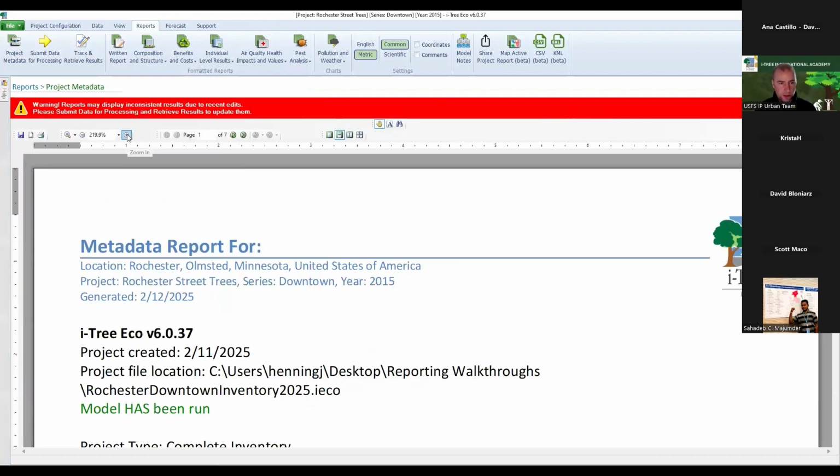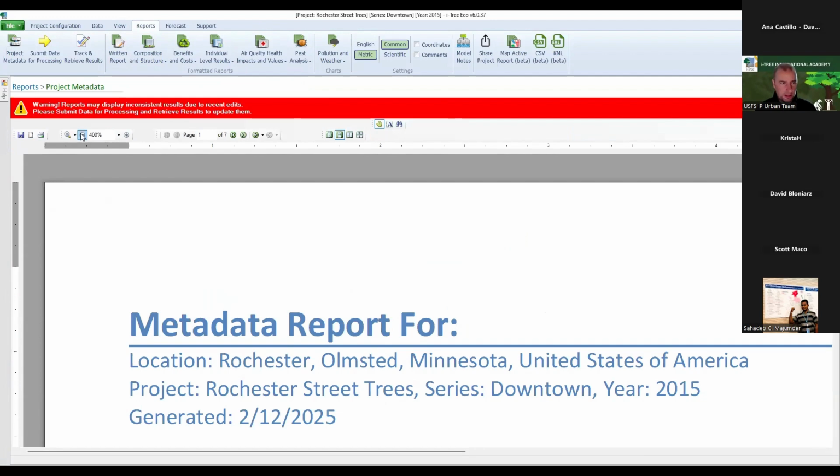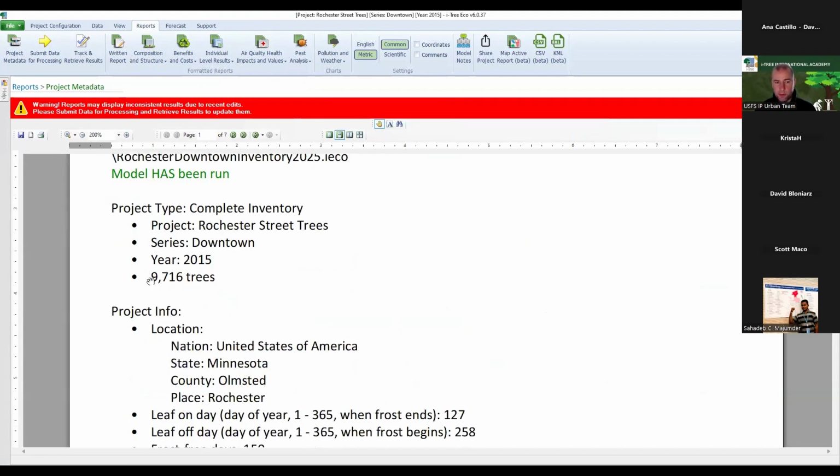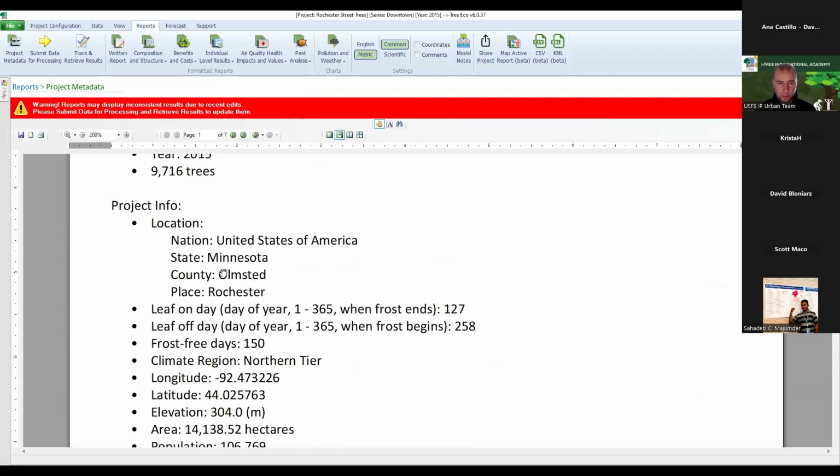And I can try and zoom into these so that you can see them a little better. That's a little too much zooming. But this is really nice for telling you what's in your data set. So you can see here my project name. You can see we've got 9,716 trees. So this can be a nice way to check, oh yeah, I've got all the trees I want in this project right off the bat. And then we've got a whole lot of project information.